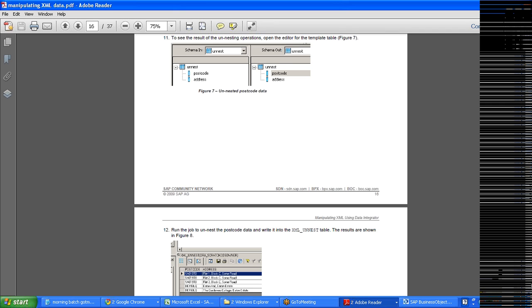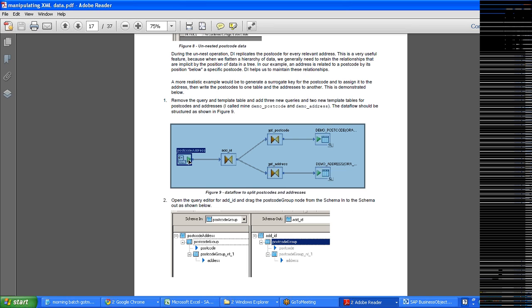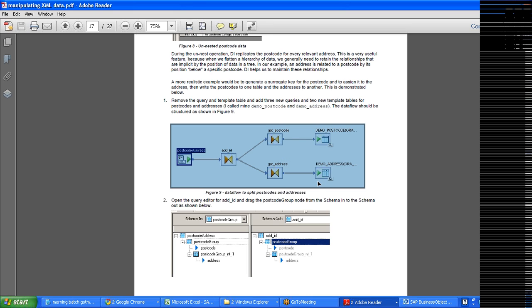The second example that we did is we read the data from the same XML file, but we added an extra ID to get the data into two separate tables, demo address and demo postcode. So what we are trying to do is split the data from one single XML file into two database tables.